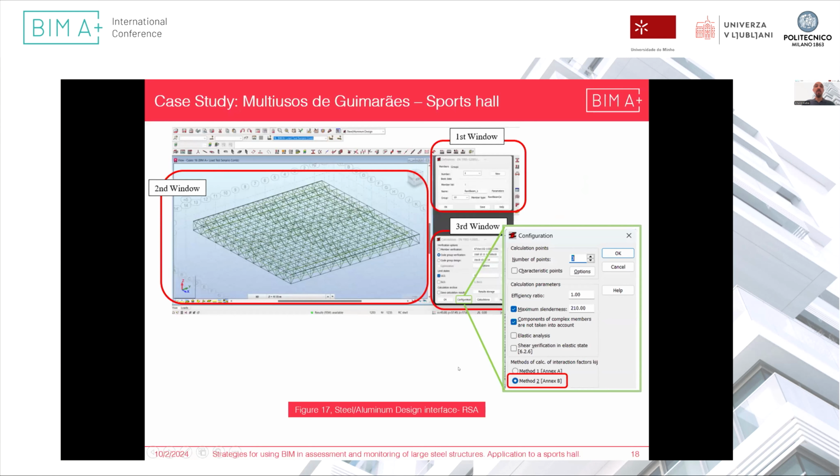Of course, now we set everything. Now we are ready to start the verification. Of course, we need to switch windows and interface between the design and verification. The most important thing here is that in configuration, in window number 3, we need to set the method to Appendix B.